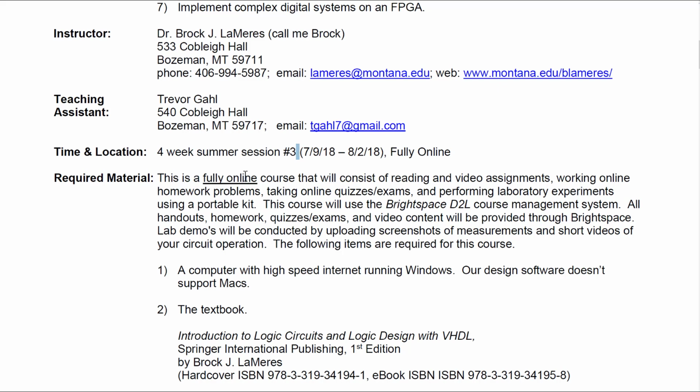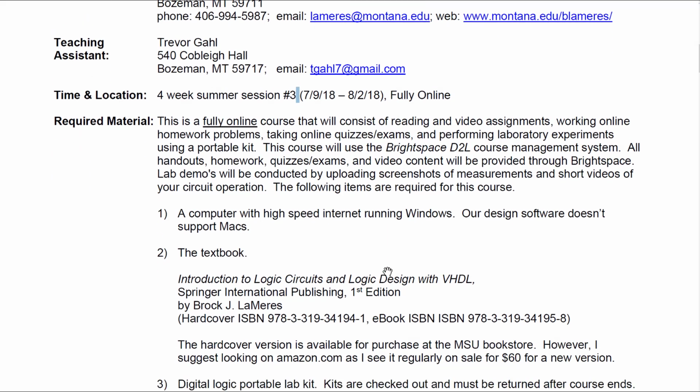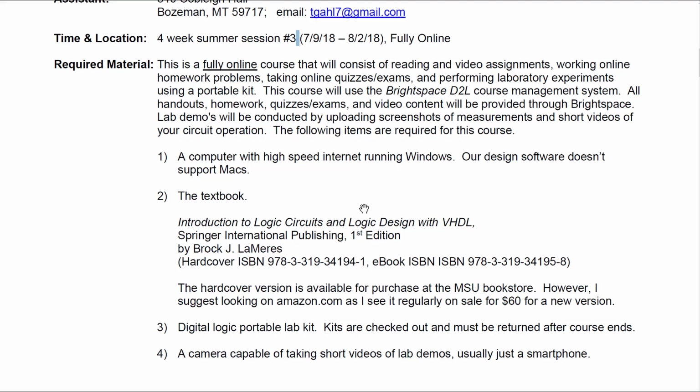And it also is fully online. That means you don't have to be on the MSU campus to take this course. Everything can be done remotely. The course is designed so you can do this from anywhere on the planet, as long as you have the following 4 things. You need a computer with internet connection running Windows.